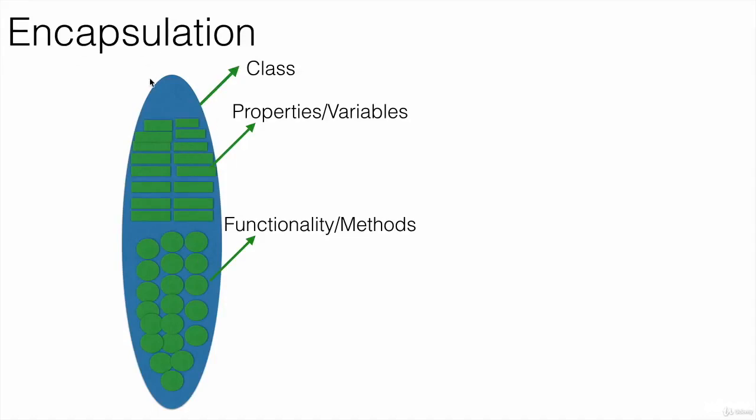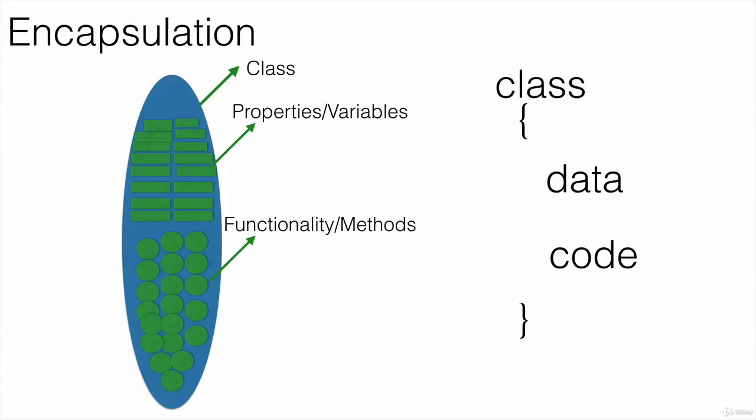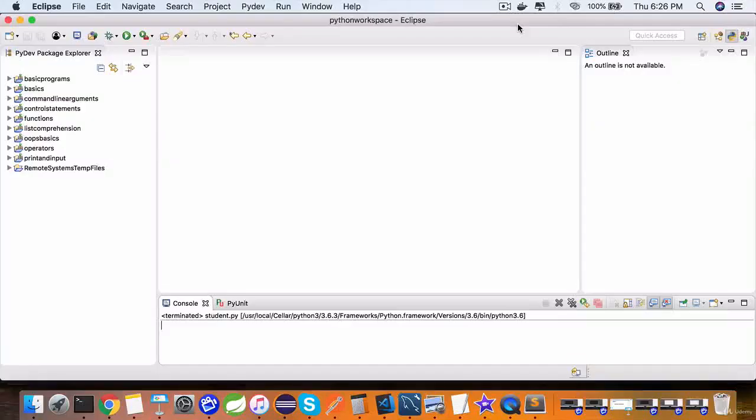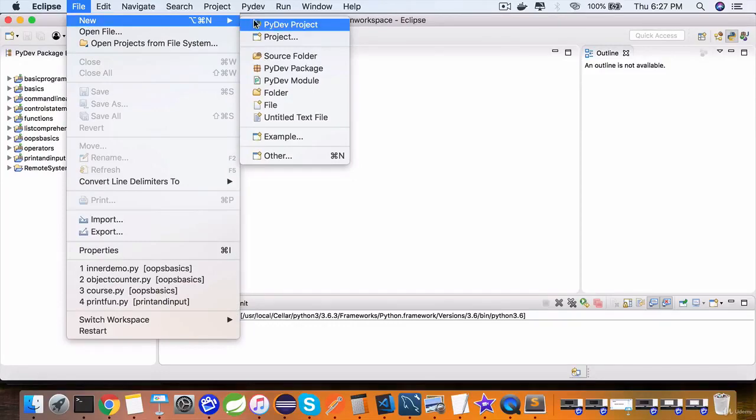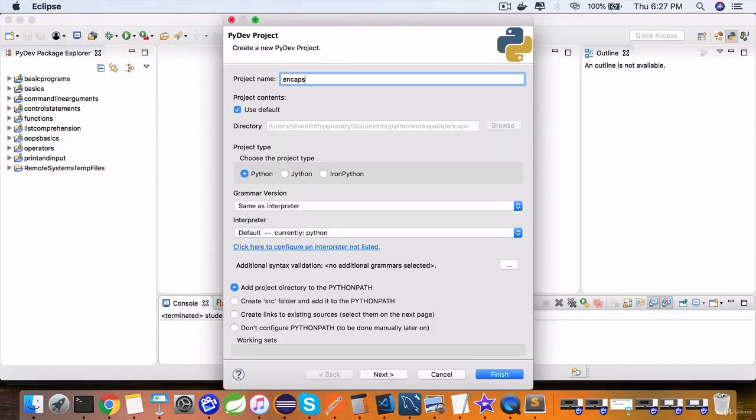In most of the object-oriented languages, this capsule is called a class. The data, we call it properties and variables, and then functionality or the methods can access that data. So if other objects want to access this data, if we follow proper encapsulation, then they always have to go through these methods and functionality to access the data in that object. Another definition for encapsulation is writing the data and code into one single unit.